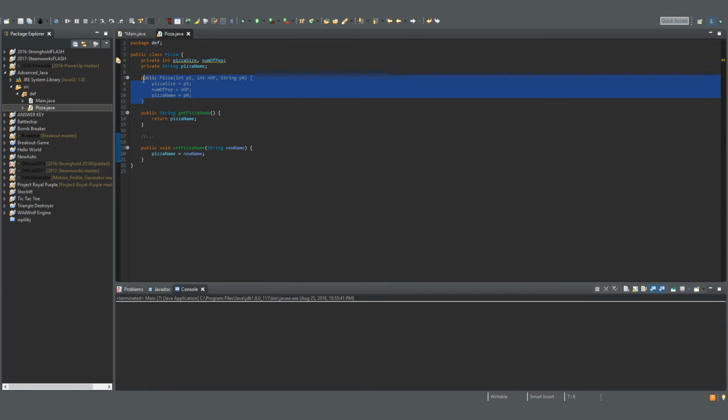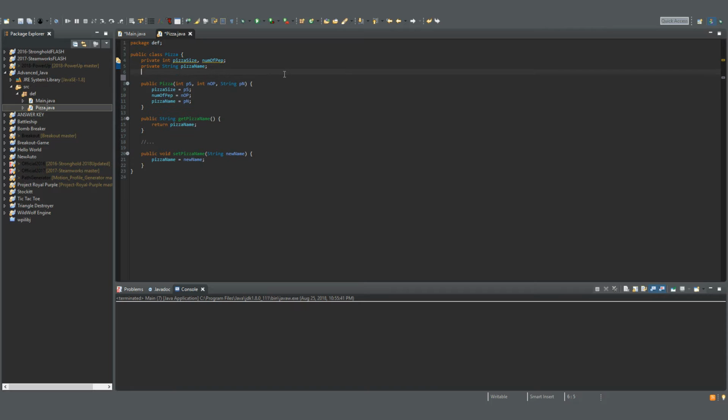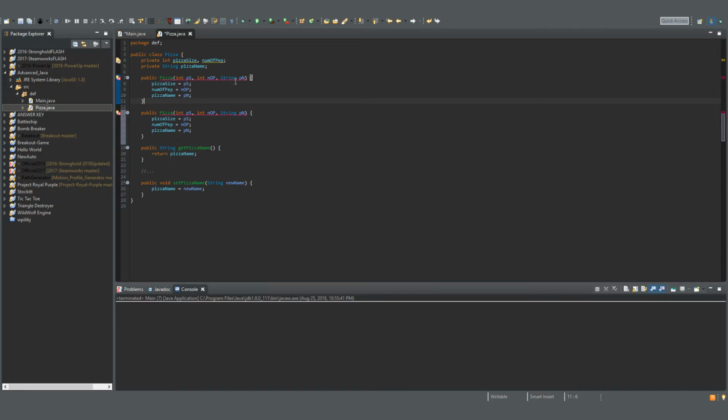Which brings me to the idea of a default constructor. A default constructor is a constructor that has no parameters. All of its values are preset. So pizza size we'll say is a large, so probably around 16 inches, I would think. I'm not sure, I don't work at a pizza place. Number of pepperonis, we'll say for default, there is no pepperoni, it's just a cheese pizza, and the pizza name is just cheese.